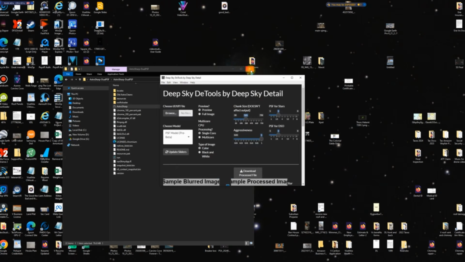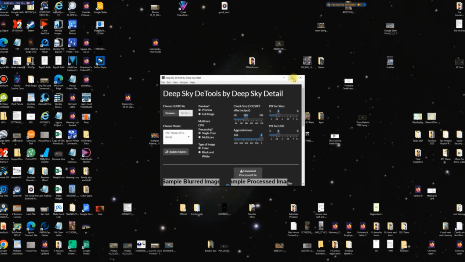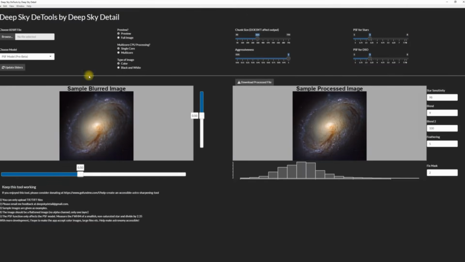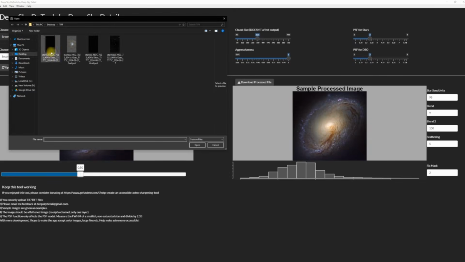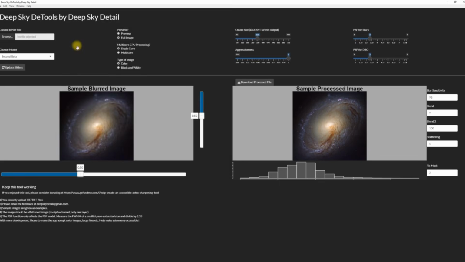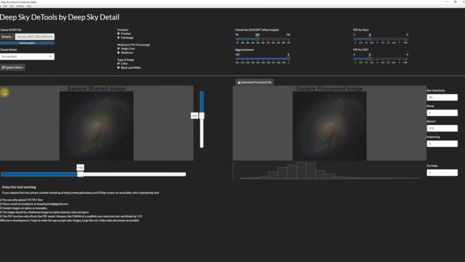Okay, Astrosharp is open. Let's maximize it on the screen. So under Preview, you want to check the full image button there. Under Choose Model, you want to hit that drop down and choose Second Beta. Again, I've tried all these choices, and Second Beta has always worked for me the best by far. So I just always choose Second Beta. You want to make sure to go up to Browse and grab your starless image that you stretched, which is here, and it will load right here in this box.